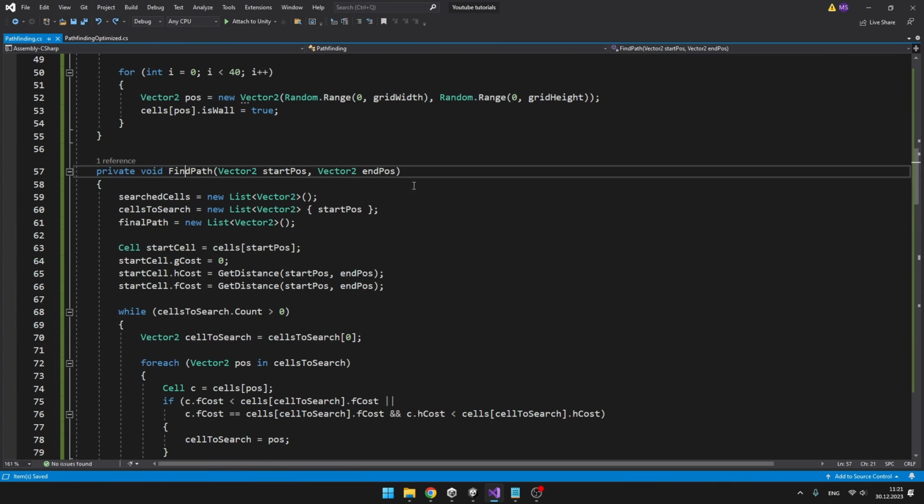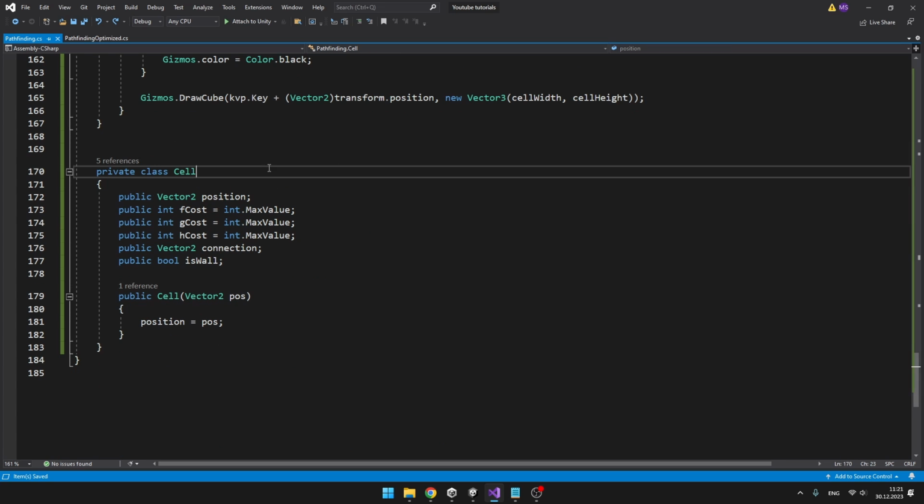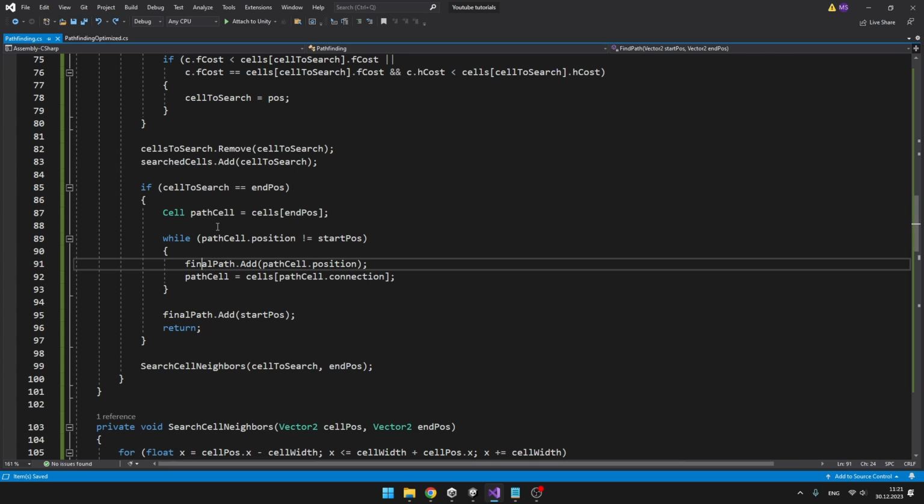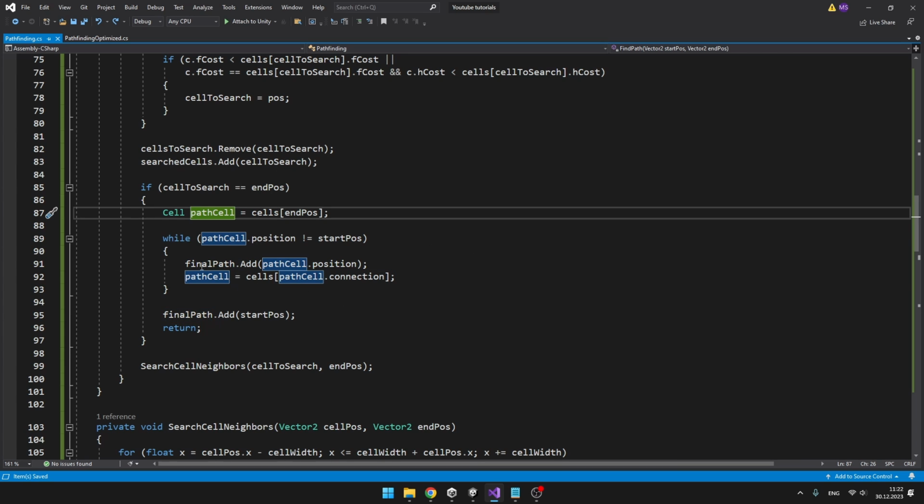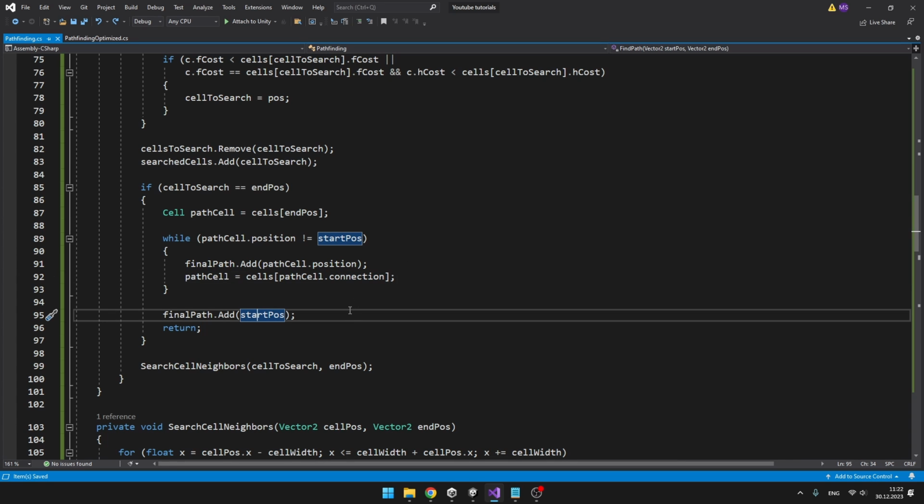Now we are back in the findPath function, and to actually find the path it is really simple. If the cell to search is equal to the end position, we can just go until the path cell that is starting on the end position is not equal to the start position, and we'll just trace our steps back based on the positions that we have in the cell, and we have defined it as connection. So to the final path, I'm just adding the path cell, then I'm setting the next path cell to the connection of the current path cell, and once we are at the end, we can just add the start position.